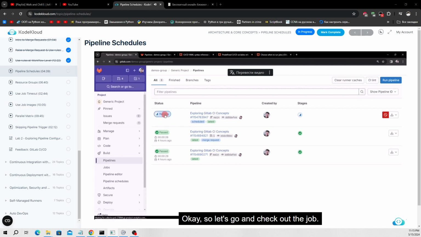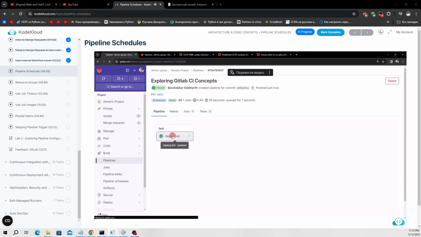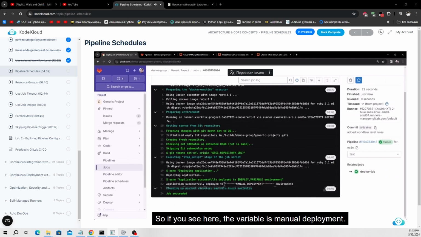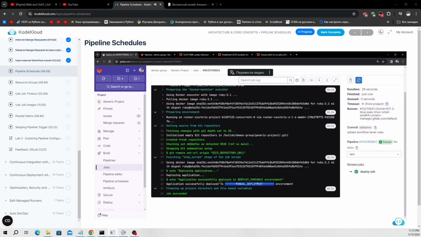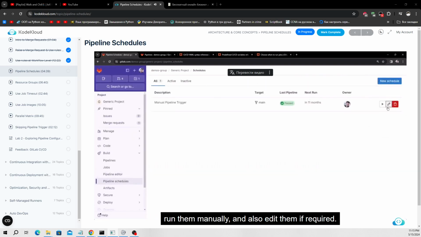Okay, so let's go and check out the job. We only have one job which successfully passed. So let's go and see the variable. If you see here, the variable is manual deployment. This is the variable which we declared within the pipeline schedule option. So it's going to make use of the variables which you add in the schedule during the runtime of the job. So that's how you can schedule pipelines, run them manually, and also edit them if required.